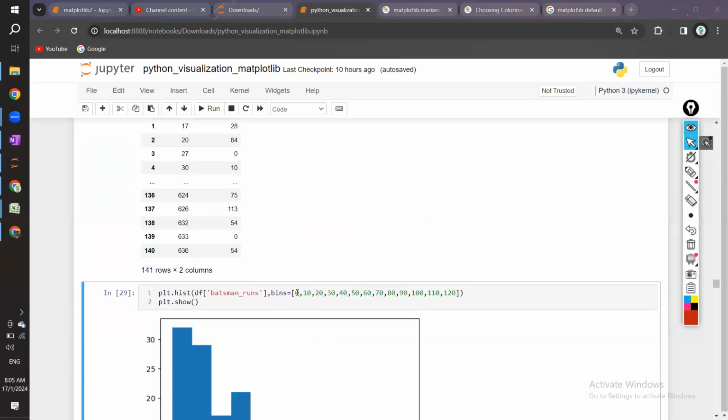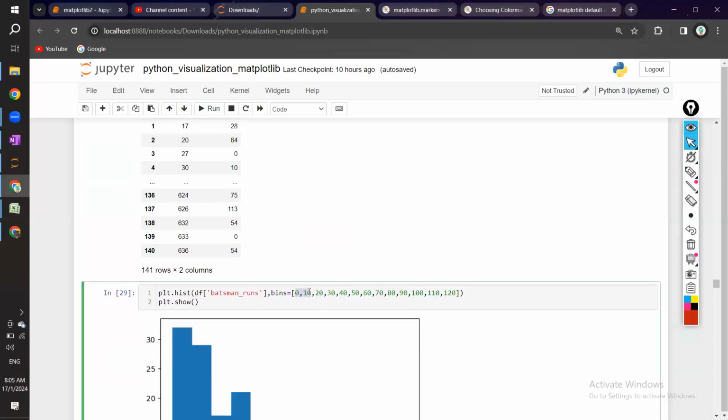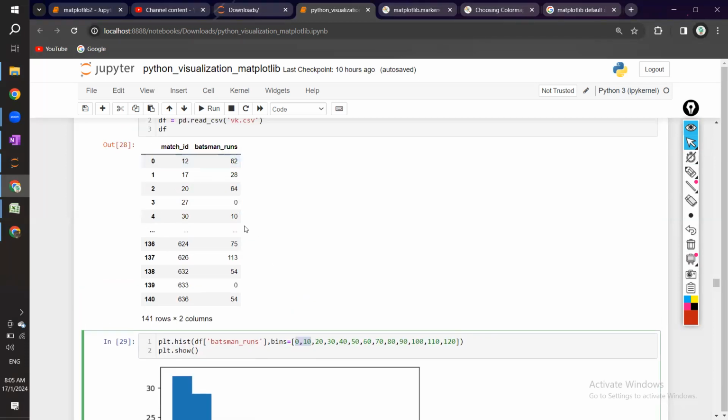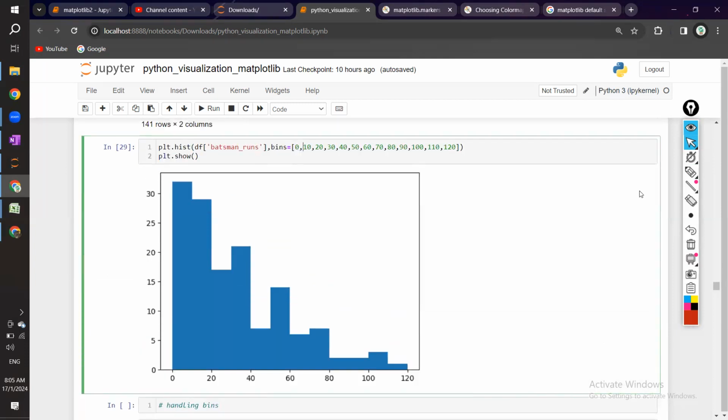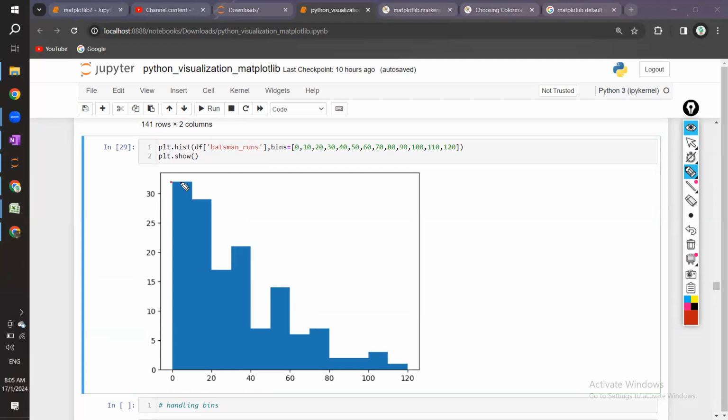So from 0 to 10, what is the frequency? Fine, so these are the runs, right? So overall these are the runs. So what I'm plotting, I'm just considering this batsman's runs. The way you need to understand this graph is, the first bar is saying, let's say this is 33, for example. And what is this bin? This bin is 0 to 10. That means from here to here.